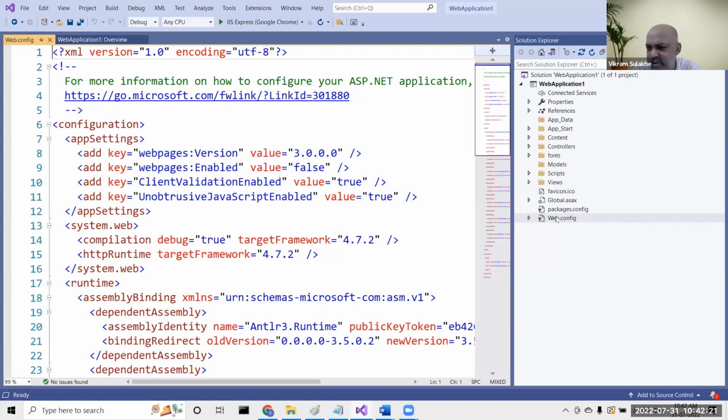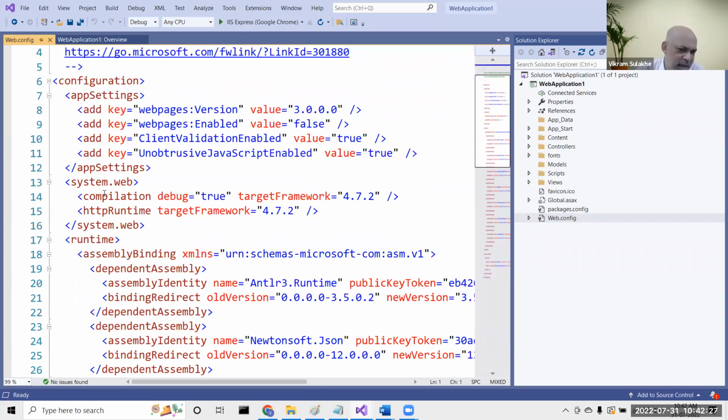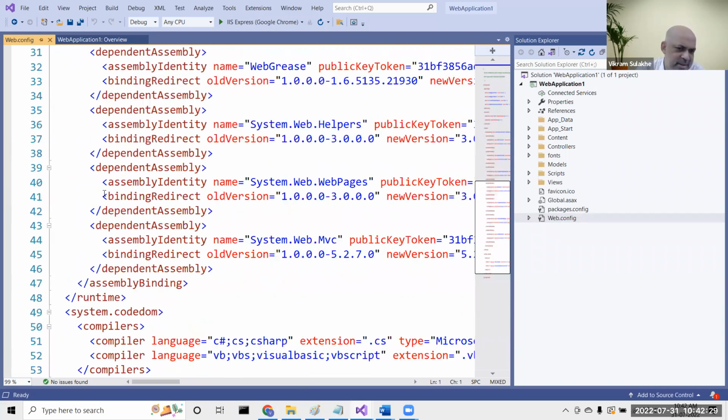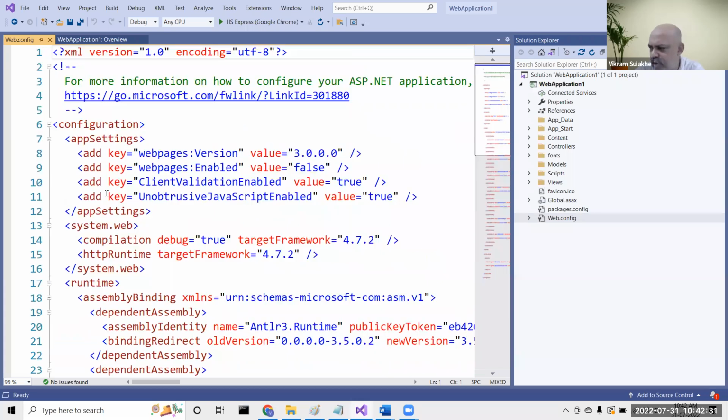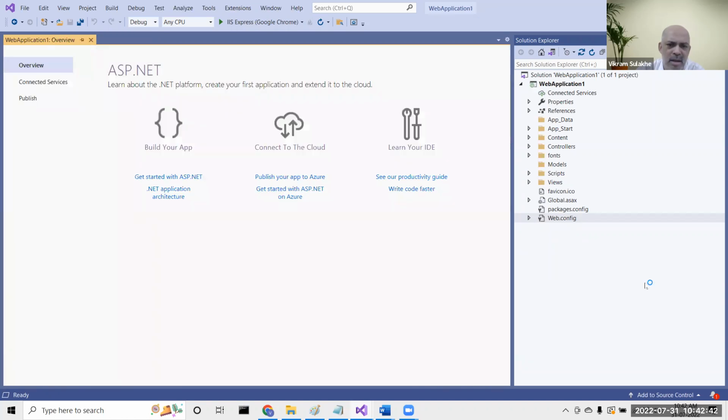We'll be adding entries in this file, and our application would read values from this web.config file. This is an XML file, right? And it has some code that is already generated for you. Don't touch that code, otherwise your application will behave differently. It will not work well. But we'll be adding more things out here.